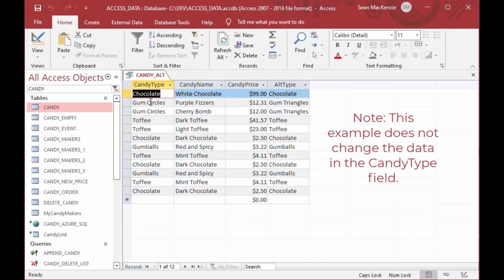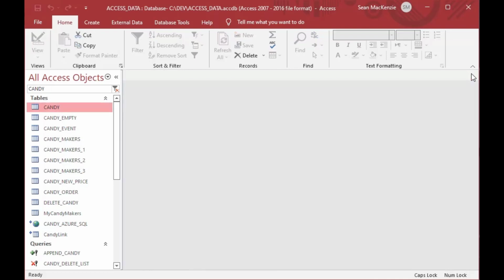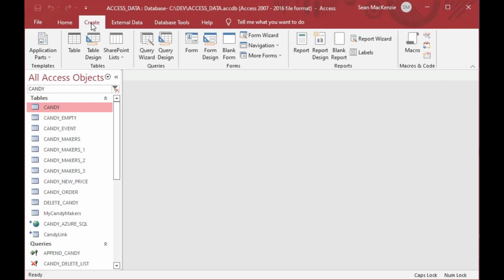And now I can go up to my datasheet view, and you can see here's the original field, but when the query ran into the word circles, it changed it to triangles in the alt type here, which is exactly what we want to see. You can use this function just like we did here to change a string in your database. You can remove dashes and replace them with dots or all kinds of different things, which are very common things that happen.